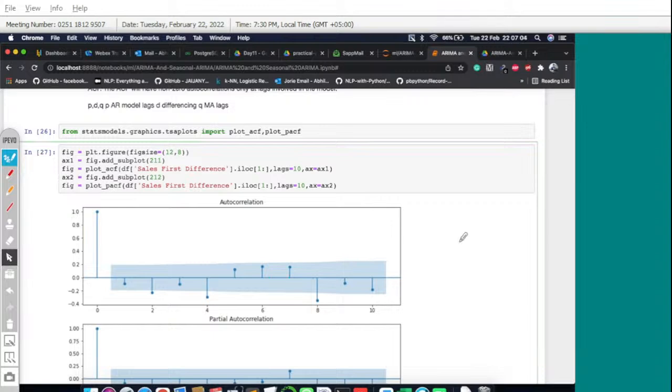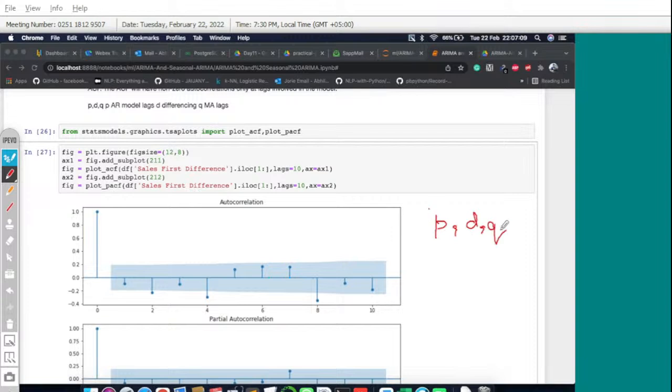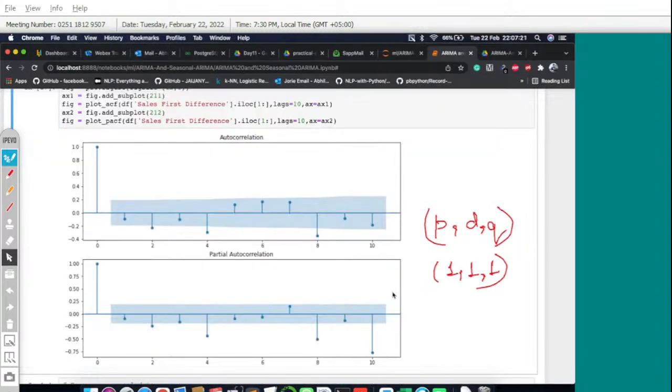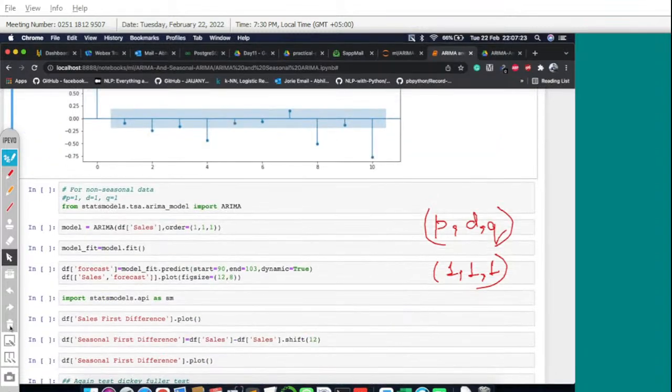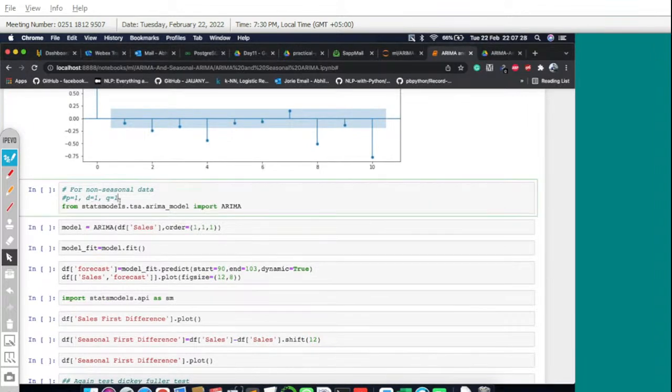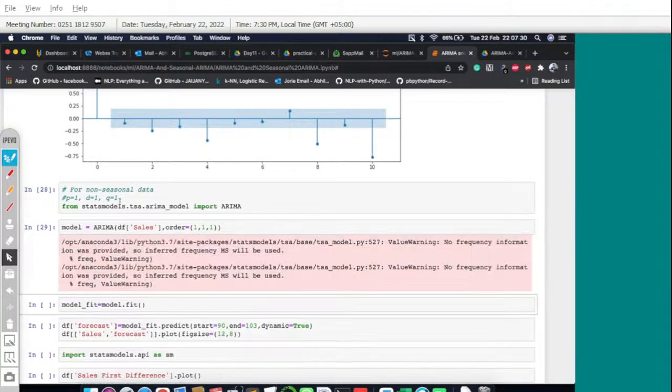Now we got to know all the parameters like P, D, and Q. Everything is one here. The order is 1, 1, 1 for us, right? So P equals 1, D equals 1, Q equals 1. We import the ARIMA model and simply create an object of ARIMA where we specify the sales data and the order of ARIMA.